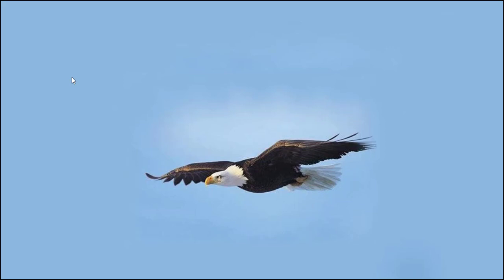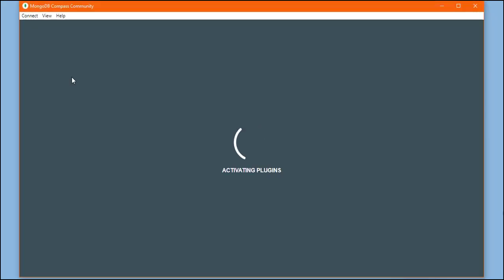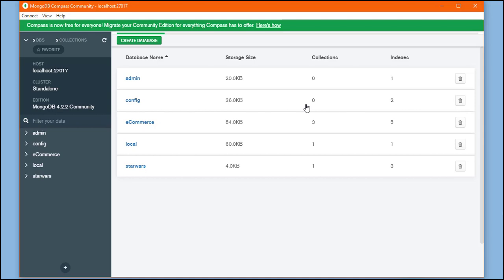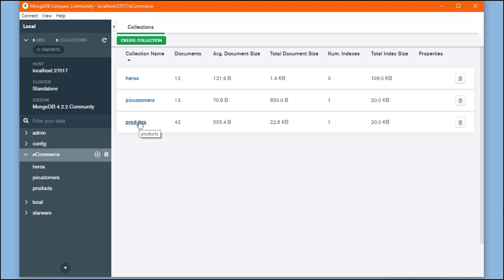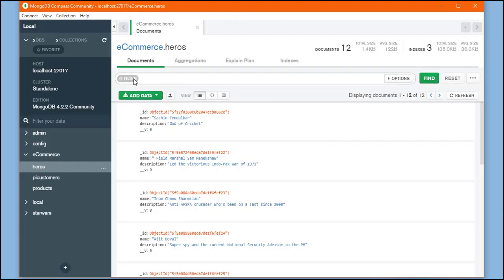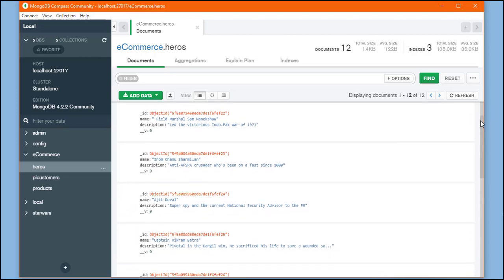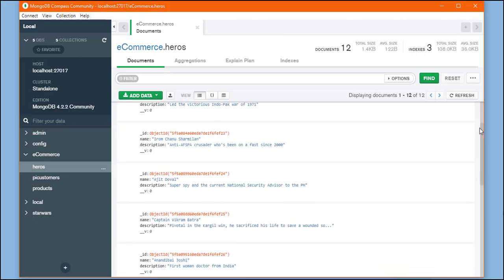So first let us get our MongoDB Community Edition launched. We will see our MongoDB is now connected. This client will help us to see the number of databases created. The e-commerce database contains collections, so we would like to observe the heroes collection. This heroes collection has almost 12 documents created, where each document has name and description as fields along with ID. If you have a look, a few heroes of India have been listed here.